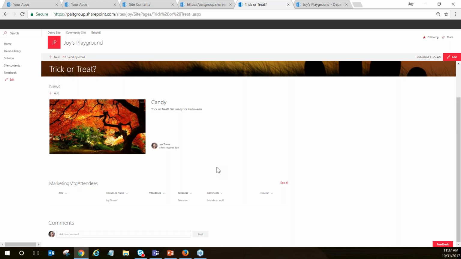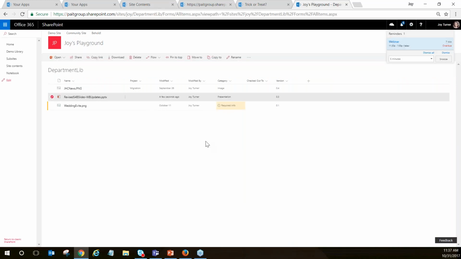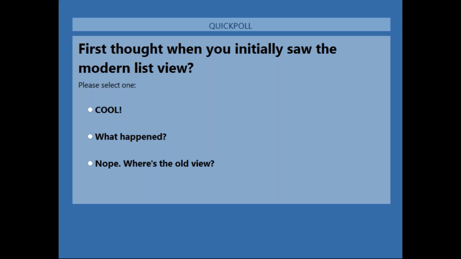Now on to one of my favorite things. I've got another poll for you guys. So I want to talk about the modern list and library interface. So I'm going to launch one more poll. I'm just curious. What was your first thought the first time you opened up one of your old familiar lists and libraries and you had the new view? Got 8% voted. Oh.